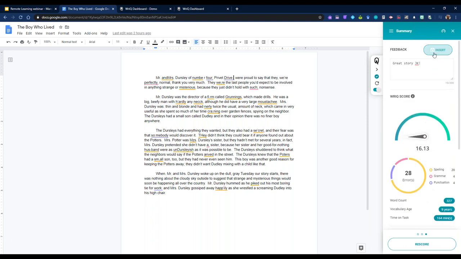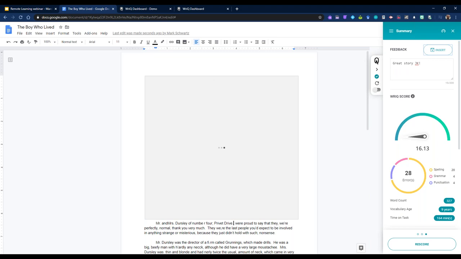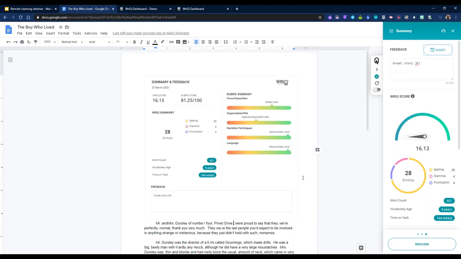Document's been scored, and I'm going to insert this image into the document itself. The next time the student opens the doc, this is what they're going to see. They will get this whole image with all of the things that we just looked at. It's taking a minute. There you go. So that's the feedback image that they'll get. So they'll get the summary, the WriQ score, the rubric score. I do think it's important to talk to your students about the WriQ score, also the vocabulary measure and how that gets calculated, because that tends to be a little bit low or lower than people think.